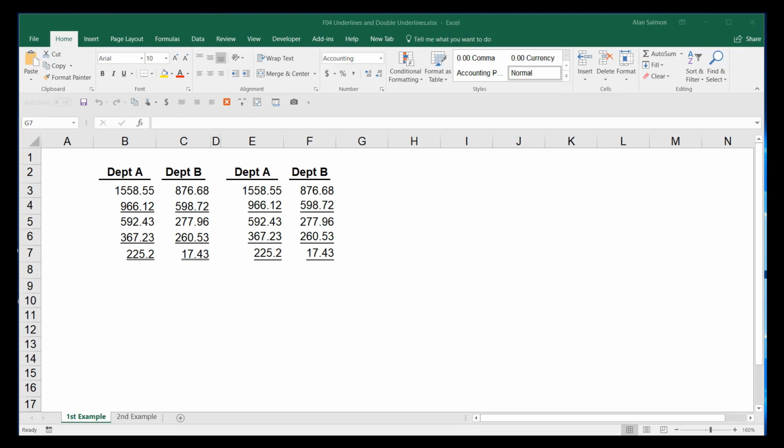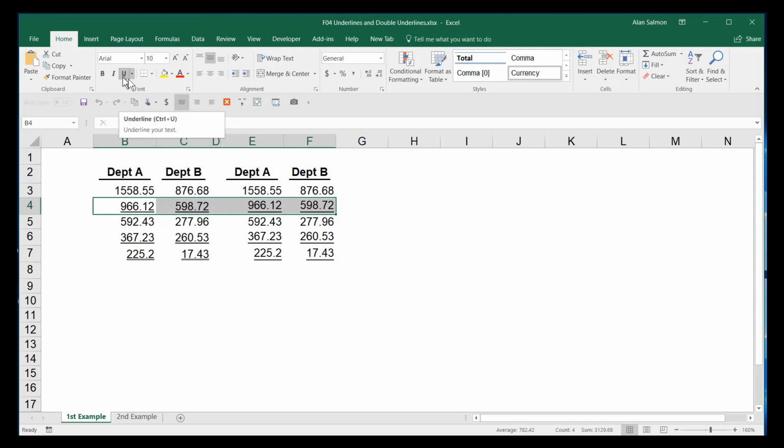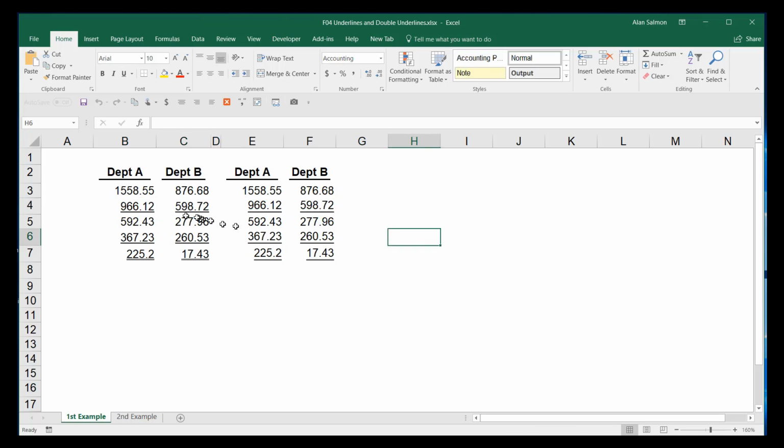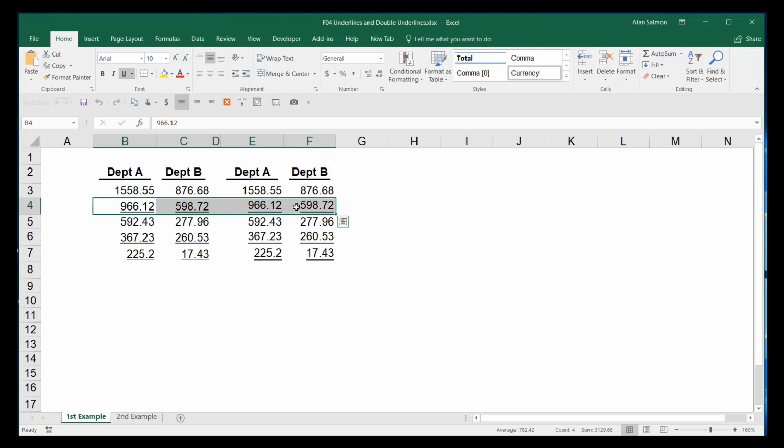What you have on your screen now in front of you is a very simple kind of budget, and you'll notice that there are some underlines there. Those underlines are created by selecting the cells and then going up here into the toolbar and clicking on the underline icon. Now, the other thing that I want to point out to you is that the format for these cells is general.